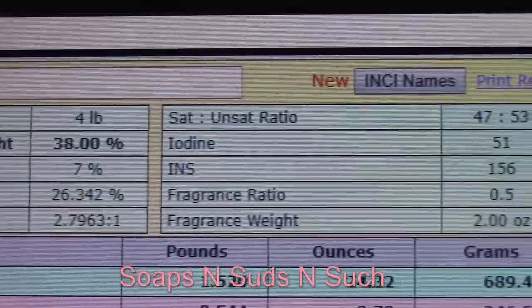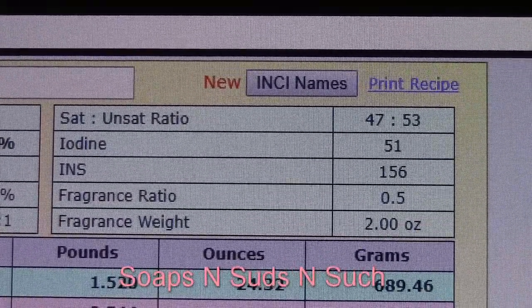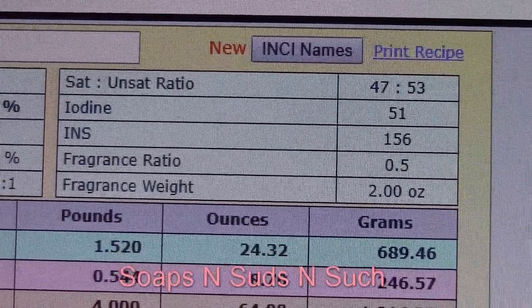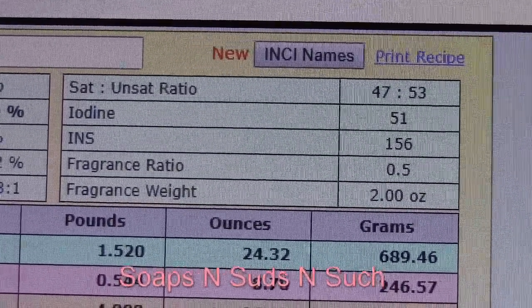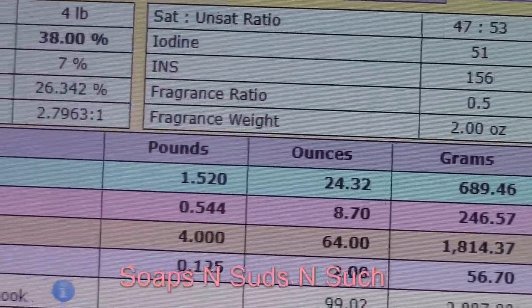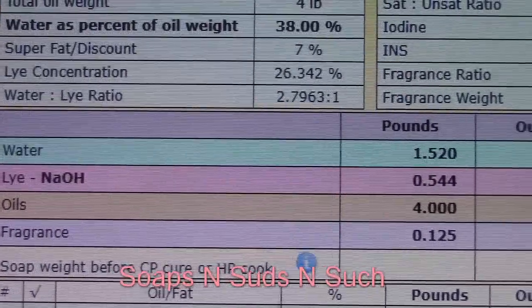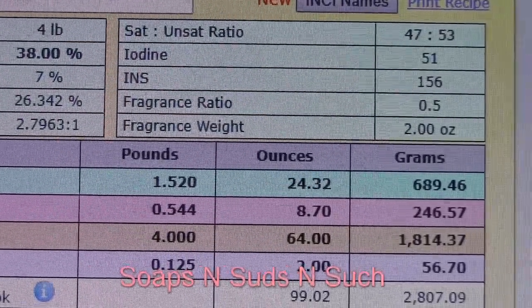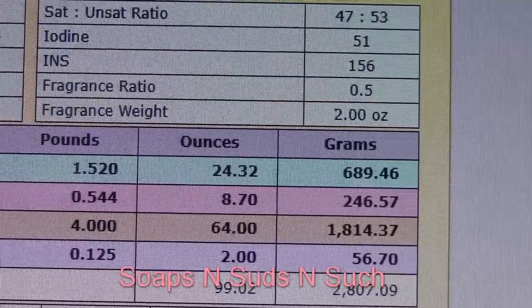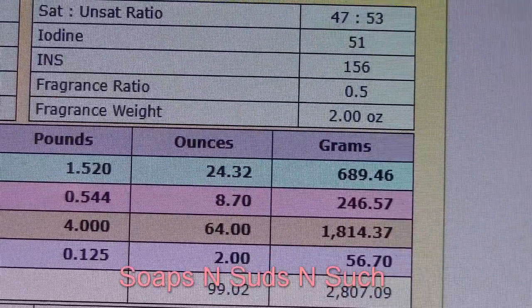Okay, then over here, it tells me my iodine's 51, my INS is 156. Tells me my fragrance ratio. Then I move down here, and that's where I'm going to see my ingredients. Water. It tells me in pounds. It tells me in ounces. If I were doing it in ounces, then I would go with 24 ounces of water.